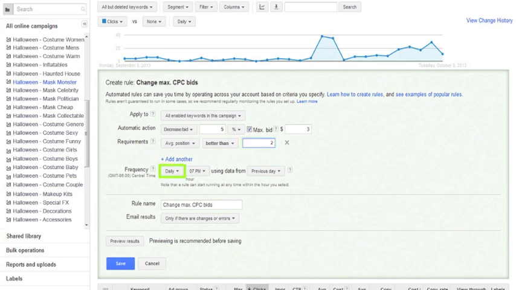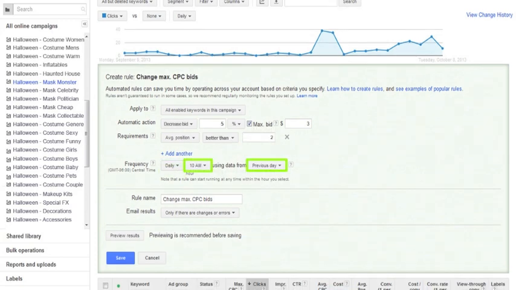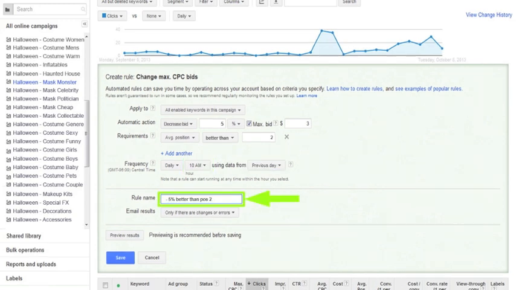For frequency, choose Daily, and again, I'm setting the time to 10 a.m. and choosing data for decision making from the previous day. Name this rule minus 5% better than position 2. This is the second bookend, securing position 2 and 3 for our ads.